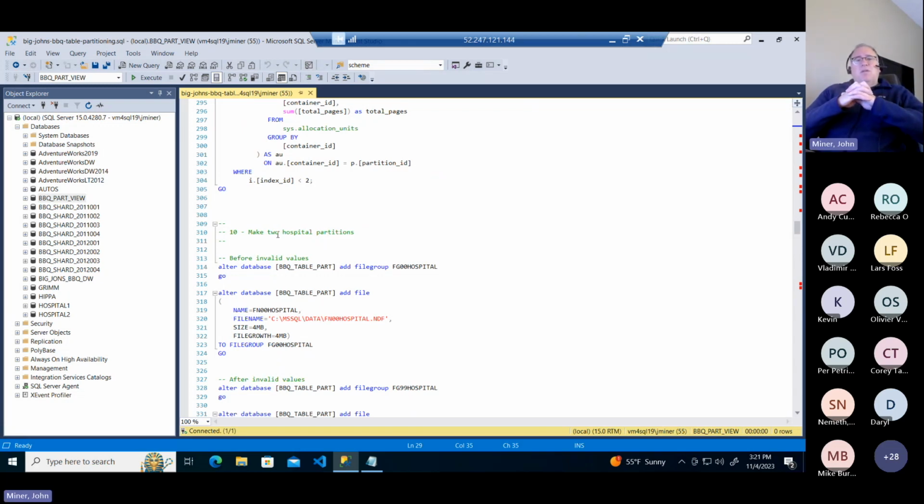The problem is if I put in 2010-04 data, it's going to go in 11 because there's no place below that, right? It just says it's to the left of it. Anything left of this falls into that partition. I always use a hospital partition. So that means that at the beginning I'm going to have to put something called 00 hospital.